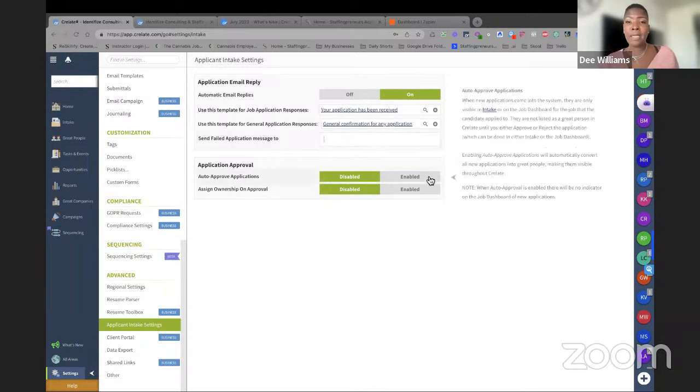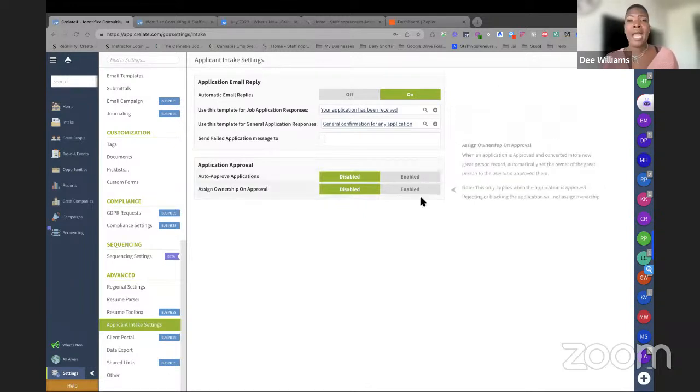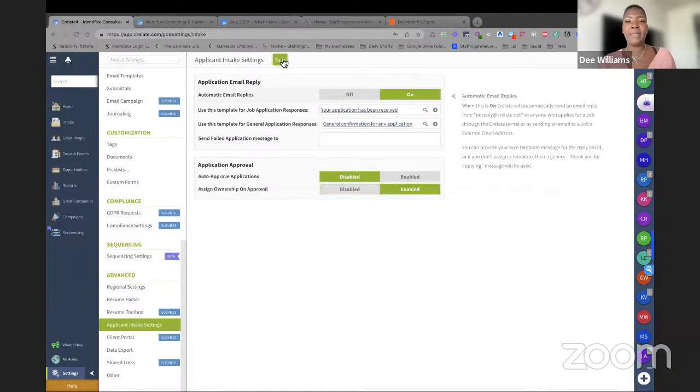Auto approve applications. If I auto approve, that means I'm never going to see who's in my intake. They'll automatically approve these people in my ATS without me reviewing their resume. I think that's very dangerous, but that option is there for you. And then assign ownership on approval: when an application is approved, convert that person to the owner. I can keep that enabled. I think that's cool. I want to make sure that you understand that that exists.